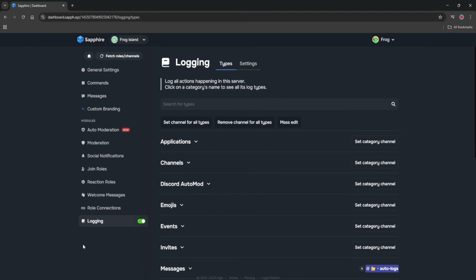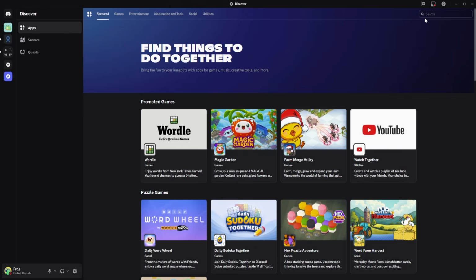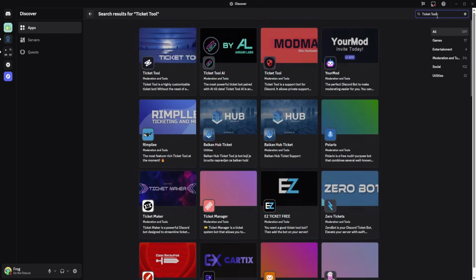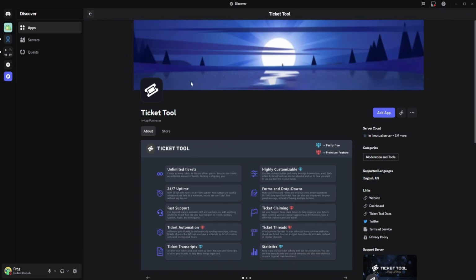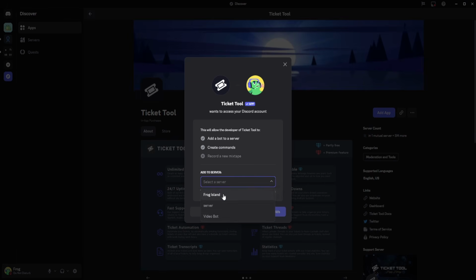At this point, Sapphire is fully set up and ready to go. Next, we are going to set up a ticket system using Ticket Tool. To begin, click the server name in the top left corner of Discord, then select App Directory. In the search bar, type Ticket Tool. From the results, select this bot and click Add App. Choose the server you are working on and then click Authorize.